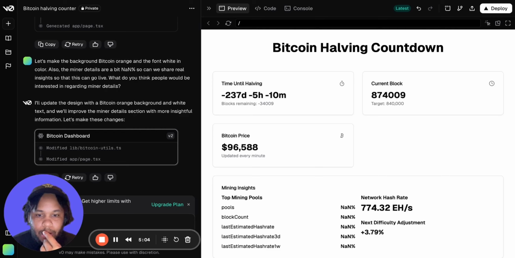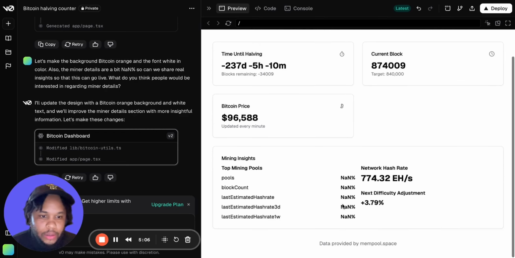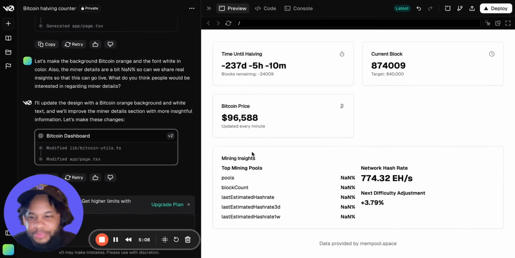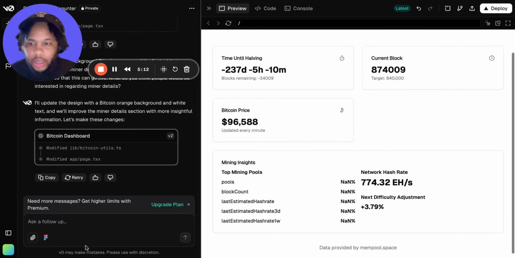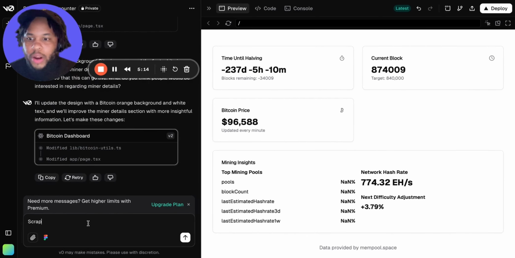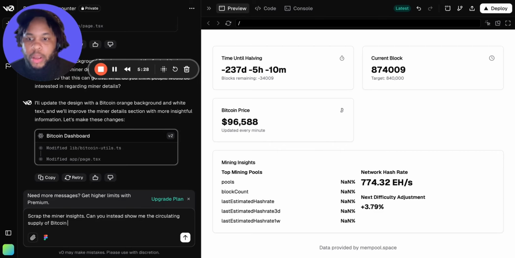It's almost there. Yeah, we gotta update it. Me no likey. Okay. Scrap the minor insights. Can you instead show me the circulating supply of Bitcoin in place of it?